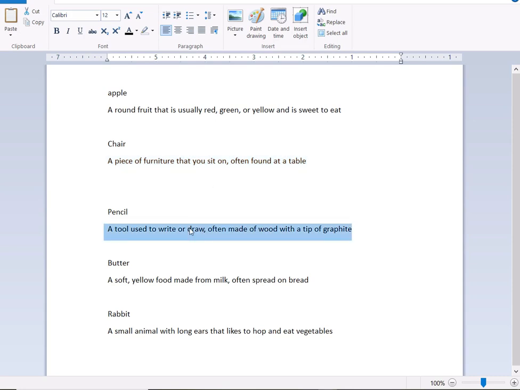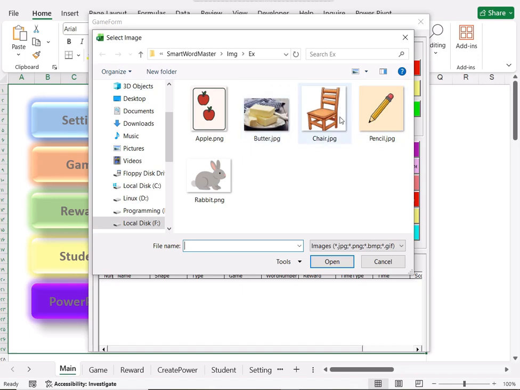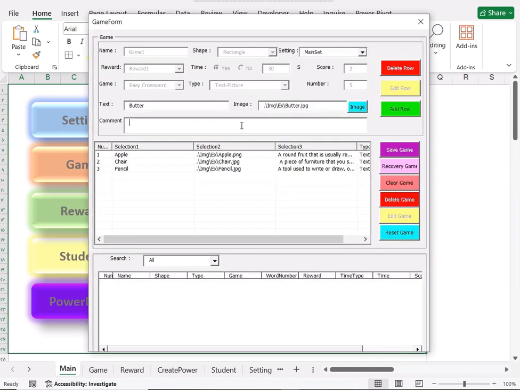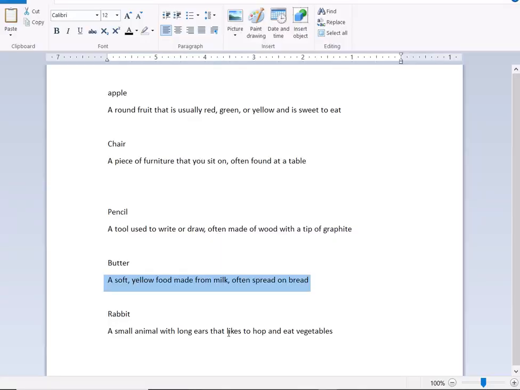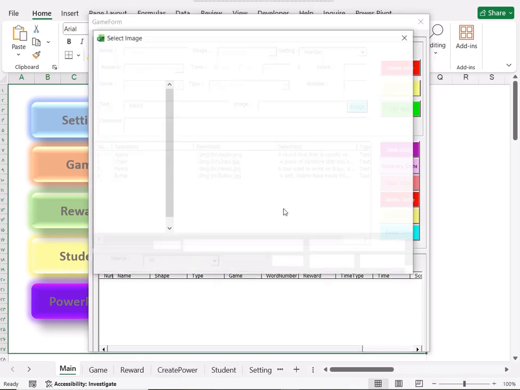I insert the word butter. I choose a picture for the butter. A soft, yellow food made from milk, often spread on bread. Add. I insert the word rabbit. I choose a picture for the rabbit. A small animal with long ears that likes to hop and eat vegetables.